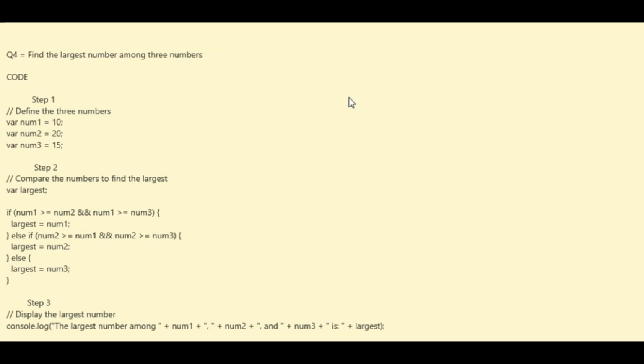So guys, this question is question number 4, which I'm going to explain. Question number 4 is to find the largest number among three numbers. We are going to solve it using JavaScript. As you can see on the screen, I divided it into three parts. Step by step, I'm going to explain everything going on in the code, and why I divided it into three sections, to make it easy to understand. So let's start.